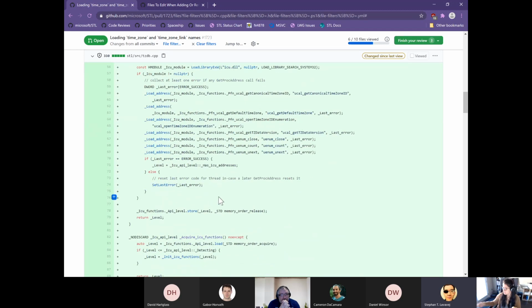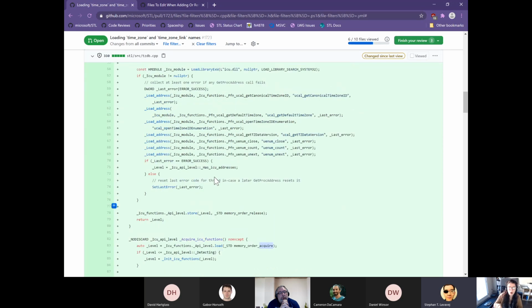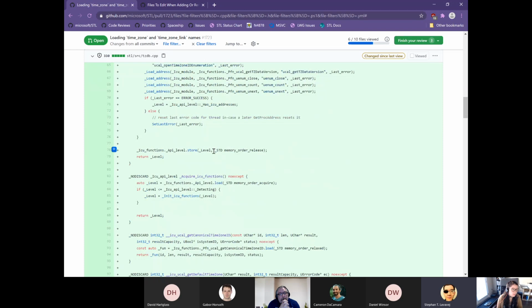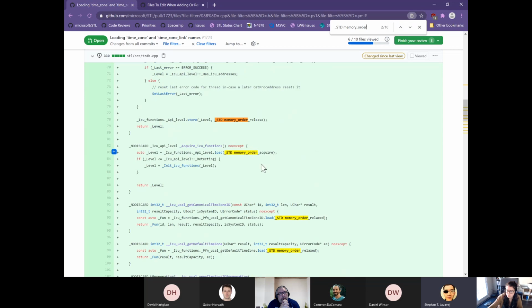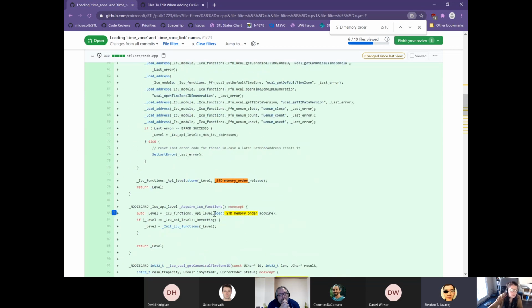How many? Oh, this one's also acquiring. Okay, so you do have acquire release. Man, so that tells me that if this is being acquired and released, maybe that should be acquire release above, and then I would feel okay because it would be consistent. These are all the pointers to functions. So it's the API level.